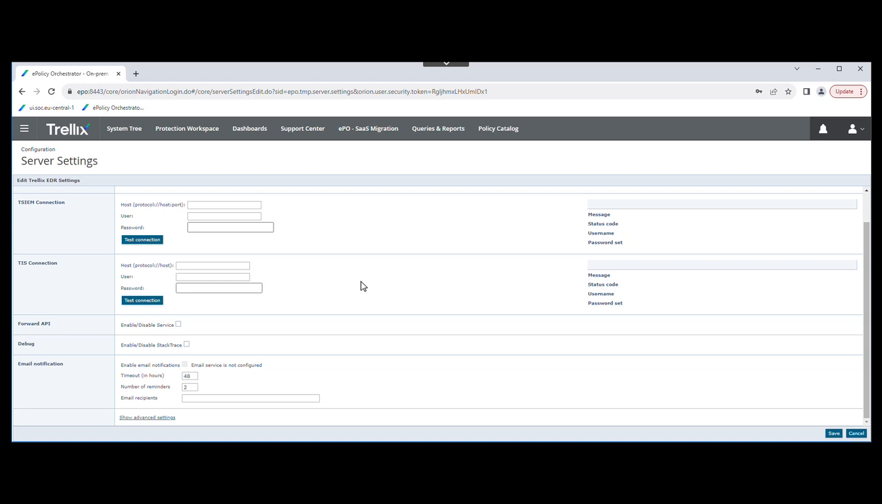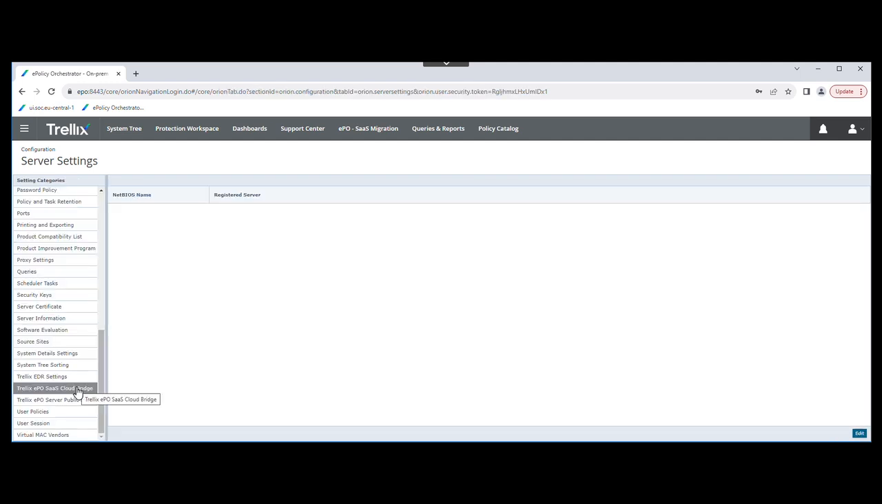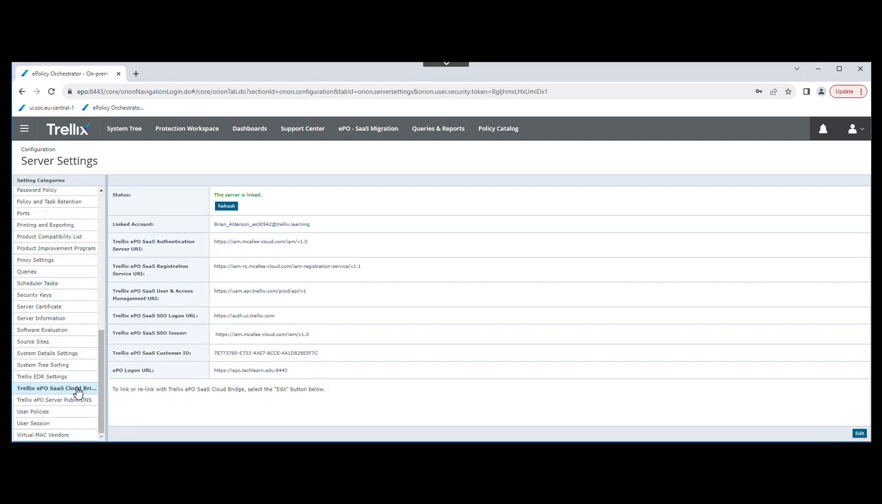The forward API feature enables you to create an investigation directly on Trellix EDR from SIEM using the Trellix EDR extension. When editing the Trellix EDR settings page, you can also configure debugging, email notifications, and how endpoint snapshots are sent to Trellix EDR. In order to connect Trellix EDR to your EPO and larger Trellix environment, the Trellix EPO SaaS Cloud Bridge connection needs to be established.